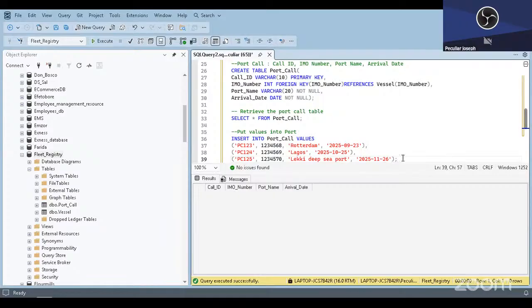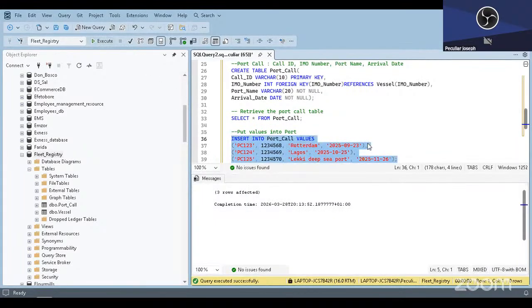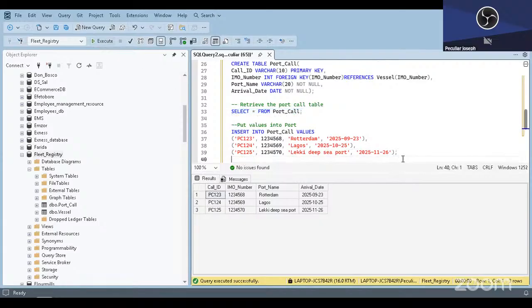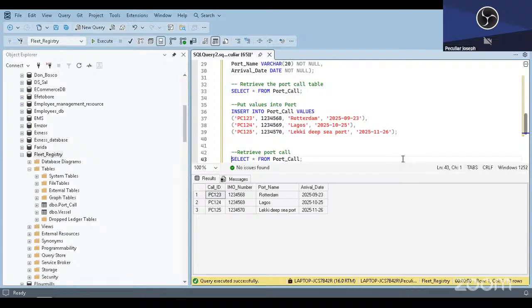So I'm going to add my semicolon. I'm going to highlight this and execute. So we've created 3 rows, we've created 3 records. So if I highlight my retrieve and execute, yes, I also have my port call table. So I can see the 2 tables together. Right, let me say retrieve the tables.